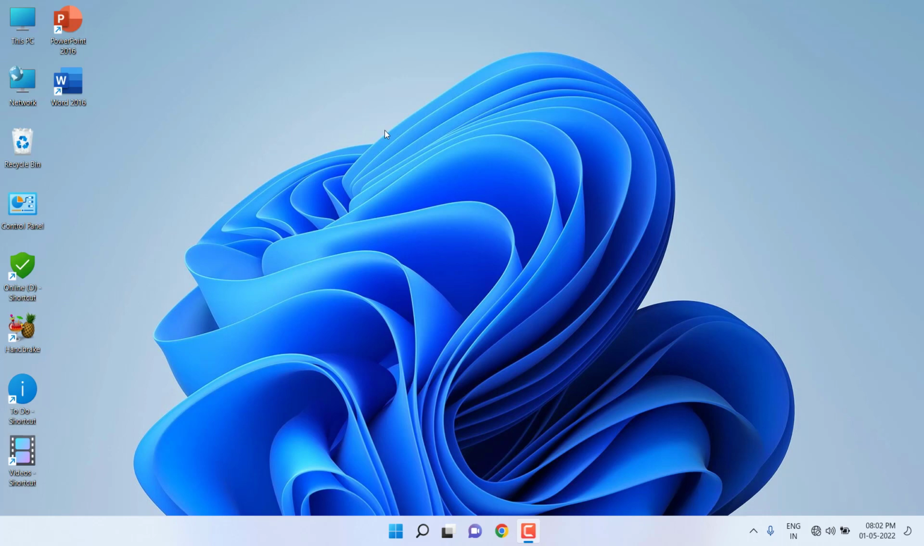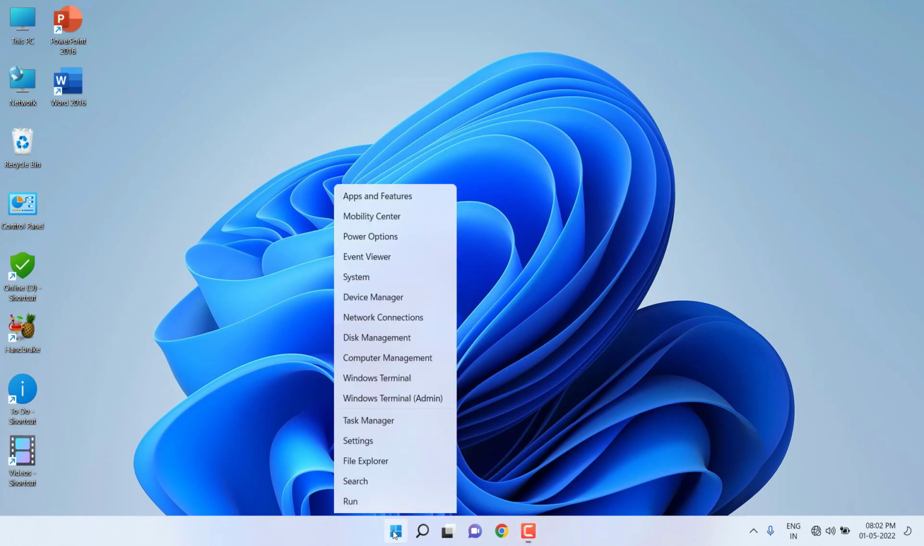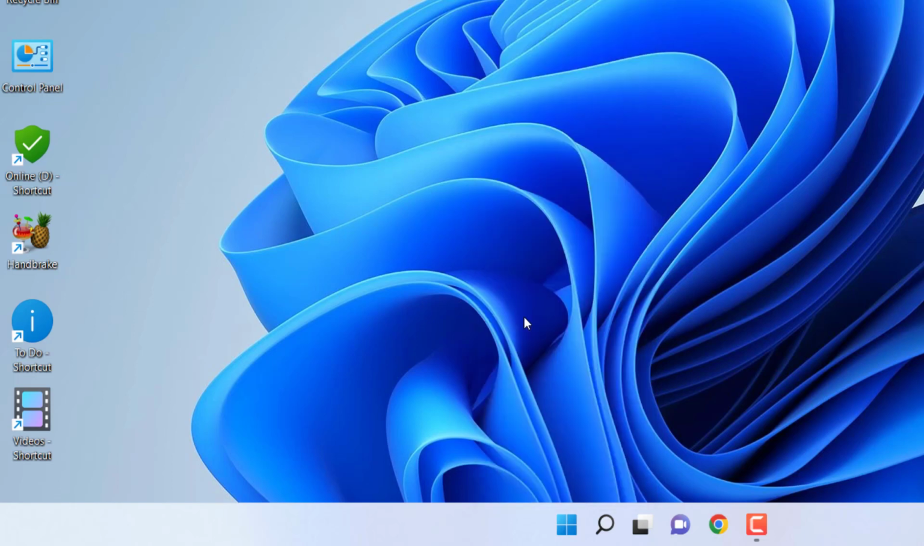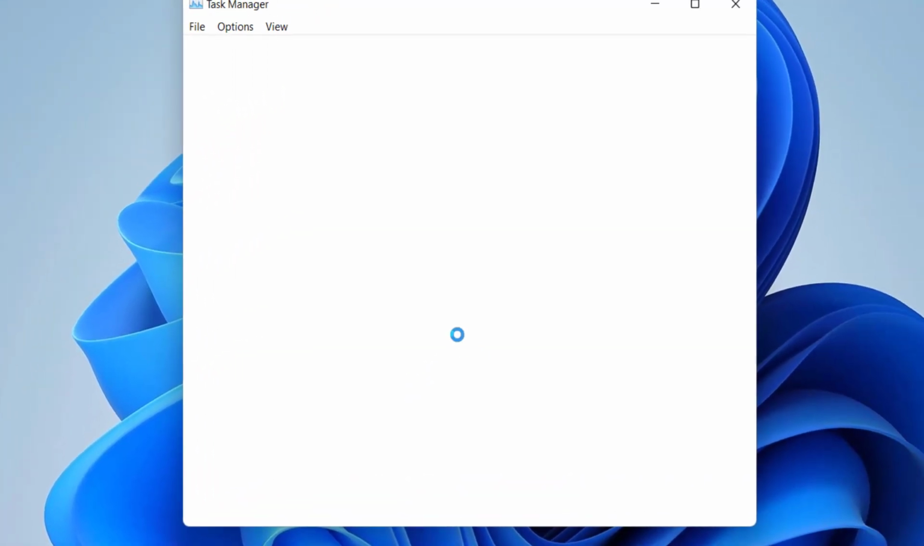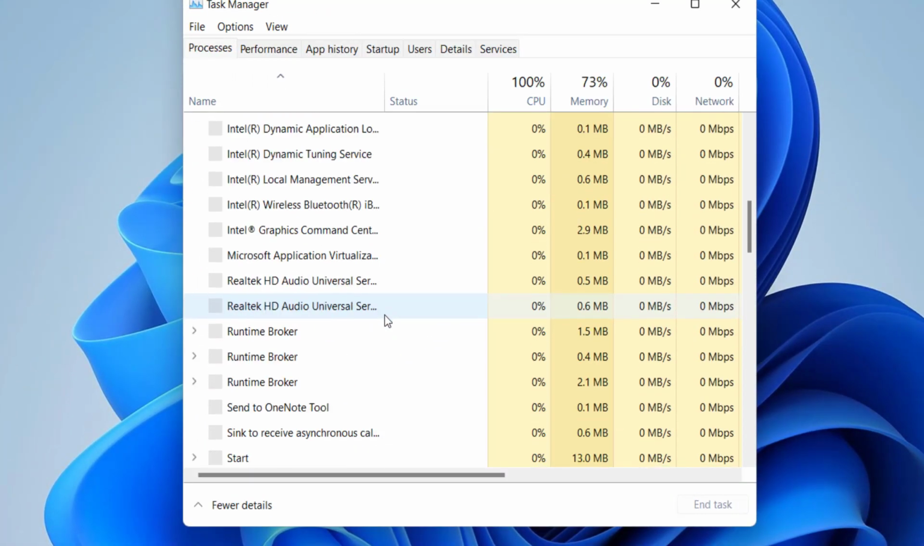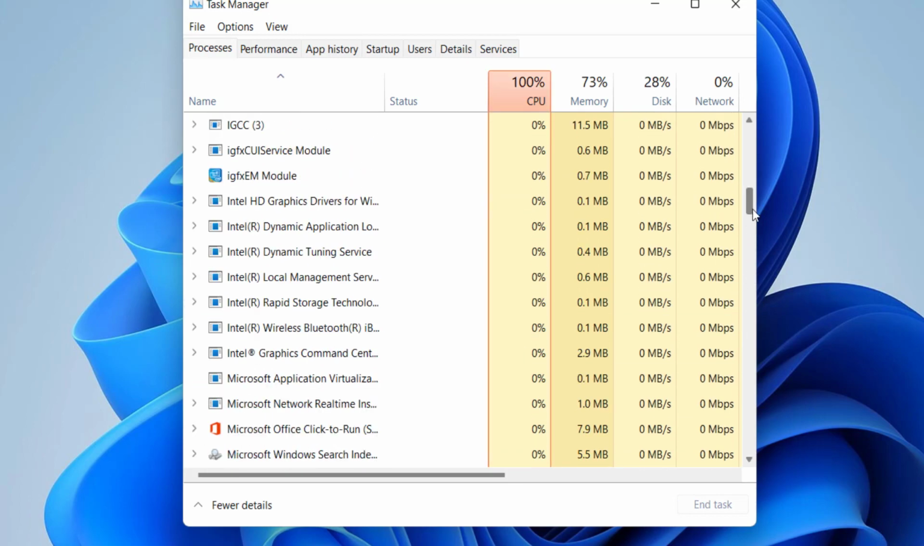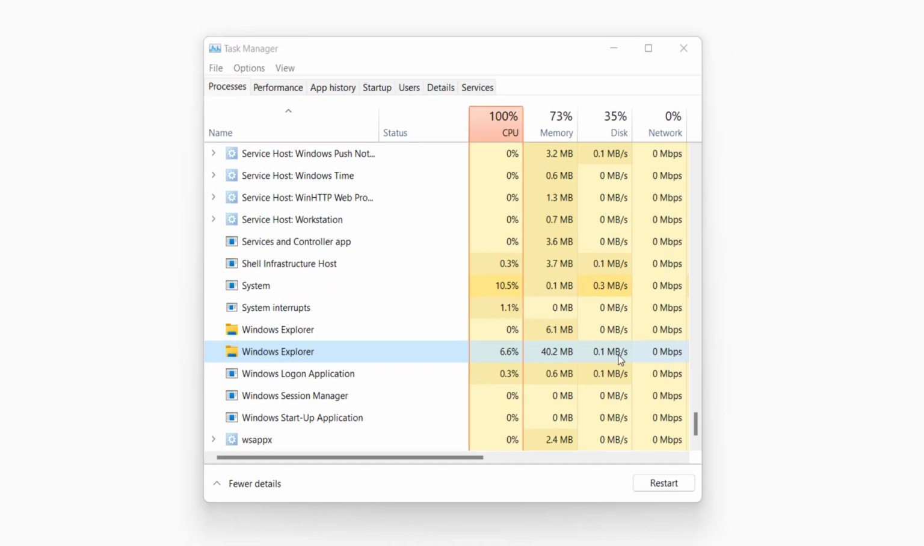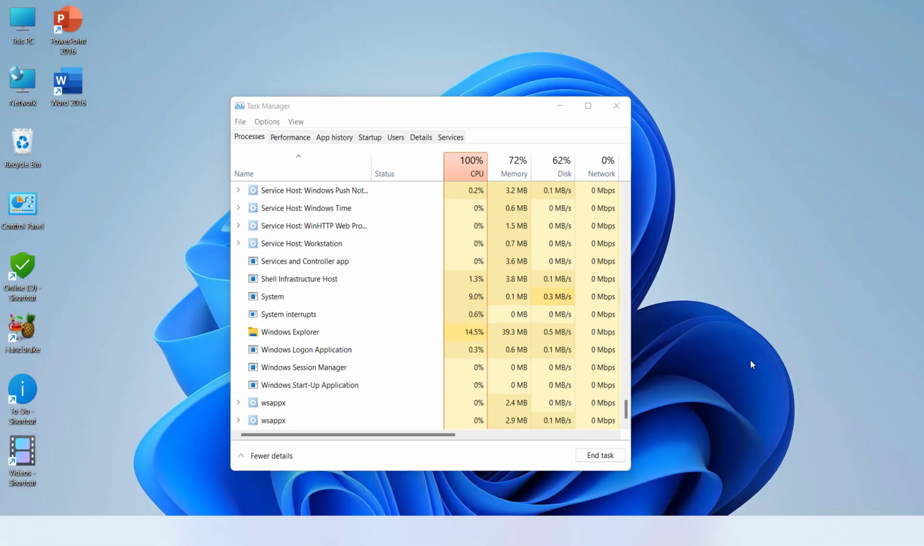First, and the basic method: when your Wi-Fi is not shown here in the taskbar, just right click on your Start and then go to Task Manager. Open the Task Manager, and here search for Windows Explorer. It should be at the end. Select Windows Explorer and restart it. So this is the first basic and powerful method to get back your Wi-Fi icon.